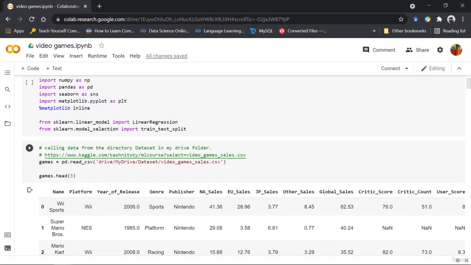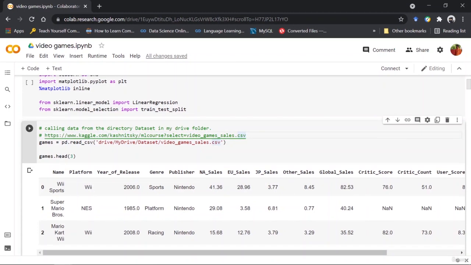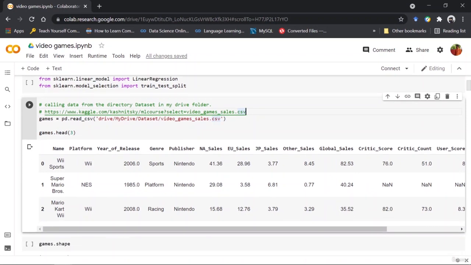So I've actually got this data set from Kaggle, and if you want to look at more or understand more about the data, you can just go to this link here that I have presented. Okay, so now I'm going to use the read CSV function and call my data set, that is video games sales.csv, and using the head function, I can output the first three data points from my data set.